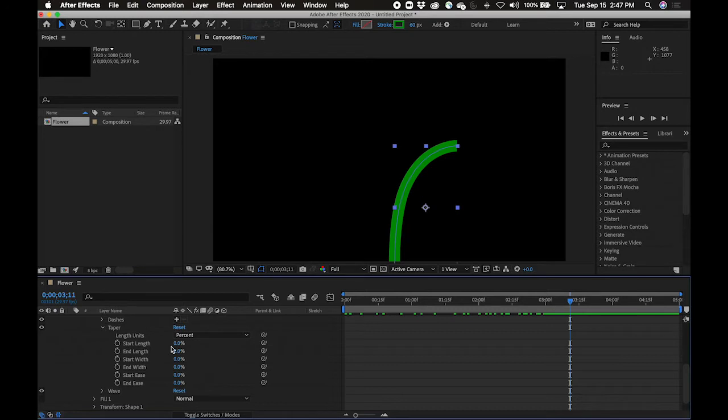I might be doing a little overkill in some places here, but I'm going to go ahead and set start length to 100. And I'm going to set end length to 85. And you can kind of see what's going on right there as I do this. So now I've tapered that stroke at the very beginning and at the very end. So things are looking kind of cool there.